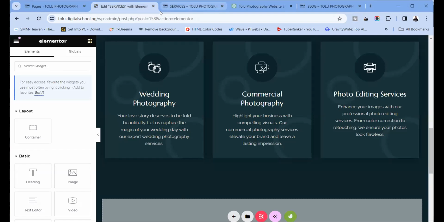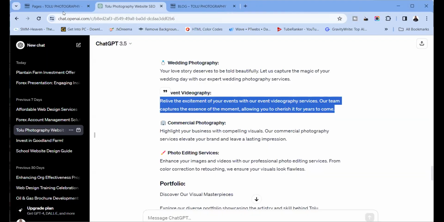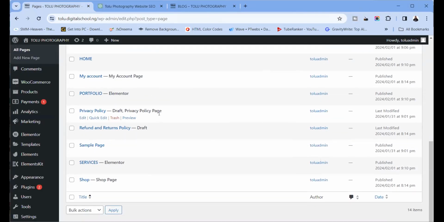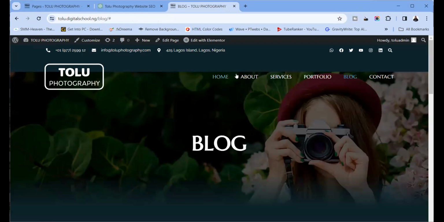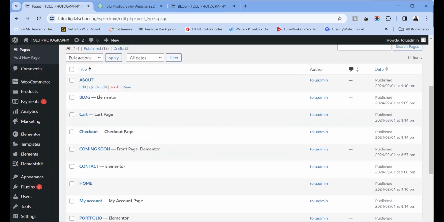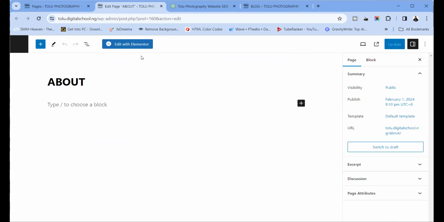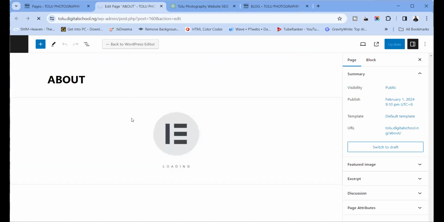Okay, so I can close this. I can close this now. Then let me refresh this. All right. So the next we want to work on is the about page. Okay. About, edit, open in a new tab. Right. Edit with Elementor.